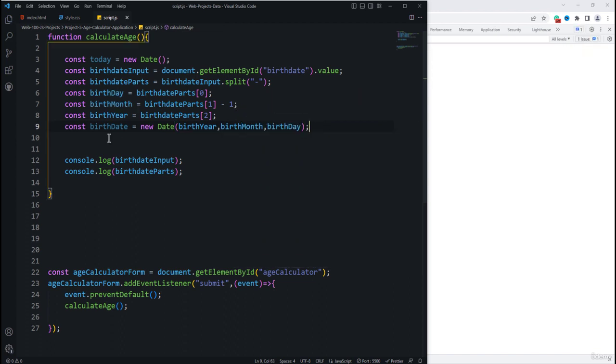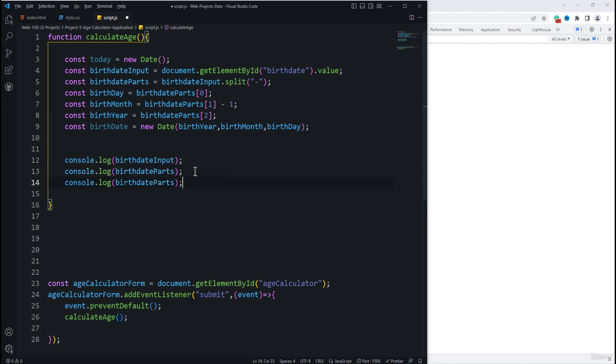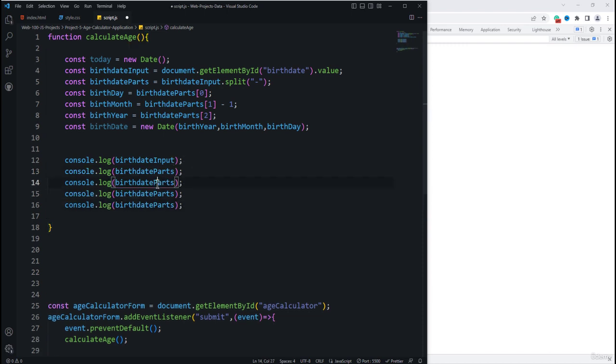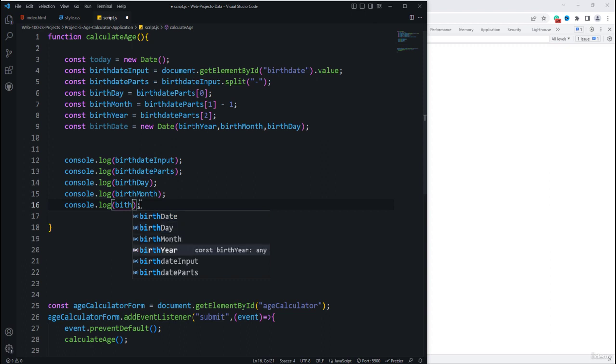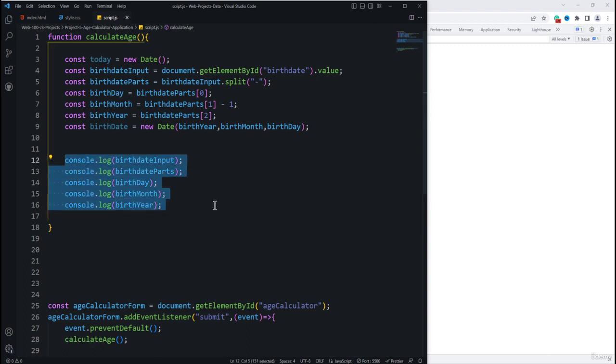Then I am going to save it, and display the values of all these three variables. So again I am going to duplicate the line many times by pressing the Alt and Shift keys and the down arrow key. Here I am going to display the birth day, then the birth month, and then the birth year. This is just for tutorial purposes. Once we complete the entire code, I am going to simply remove these console statements.